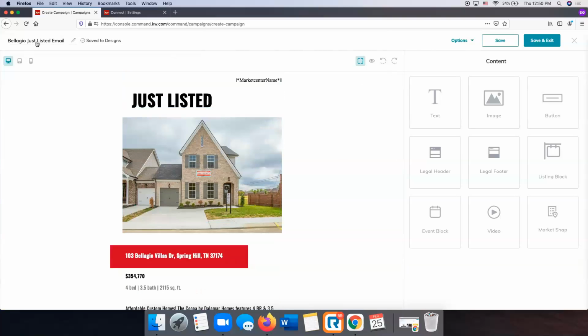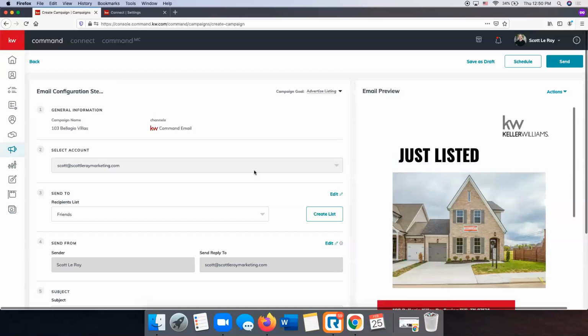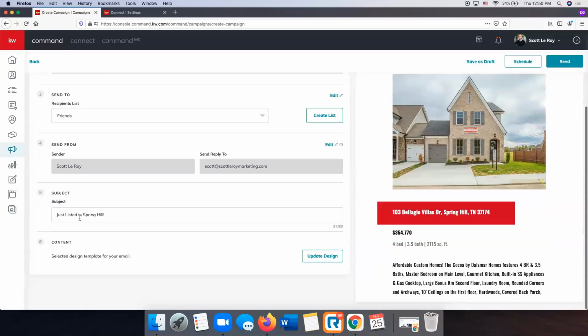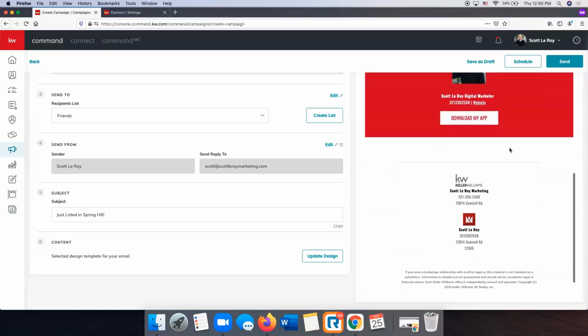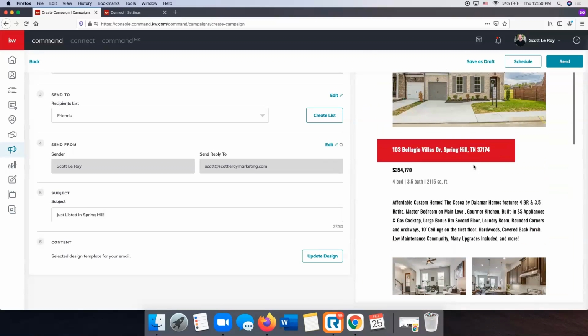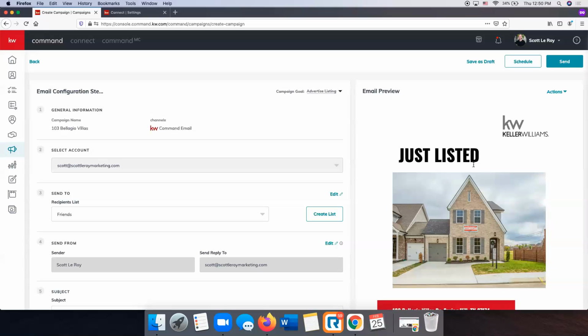So I've added in my new name for this piece. I'm going to go ahead and just click save one more time to make sure that we don't lose our work. And now I'm going to save and exit. Now, when we do this, you can see I selected that piece from my design library and it's plugged it in over here on the right. So I can see a preview of what my email piece is going to look like.